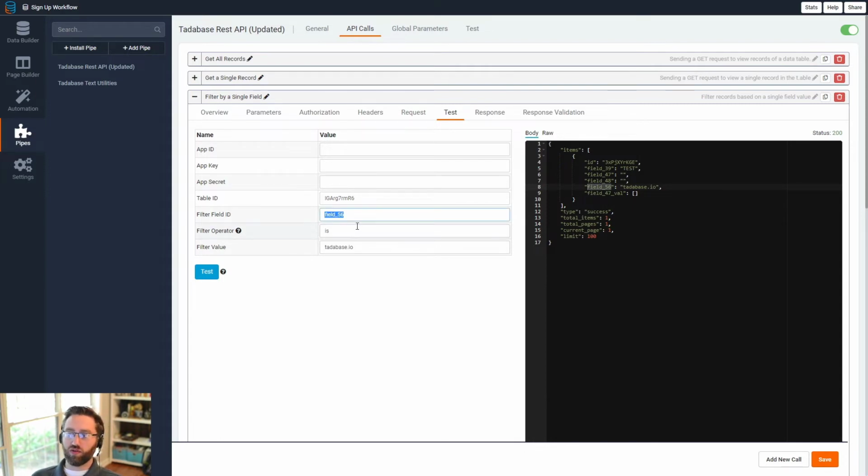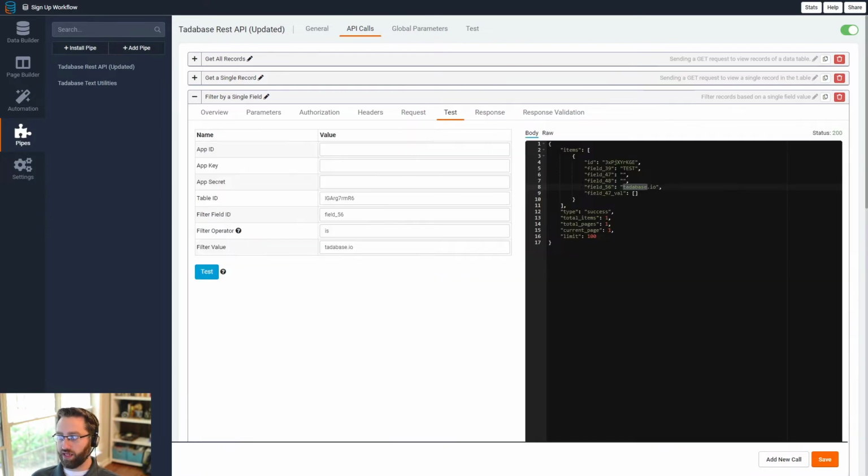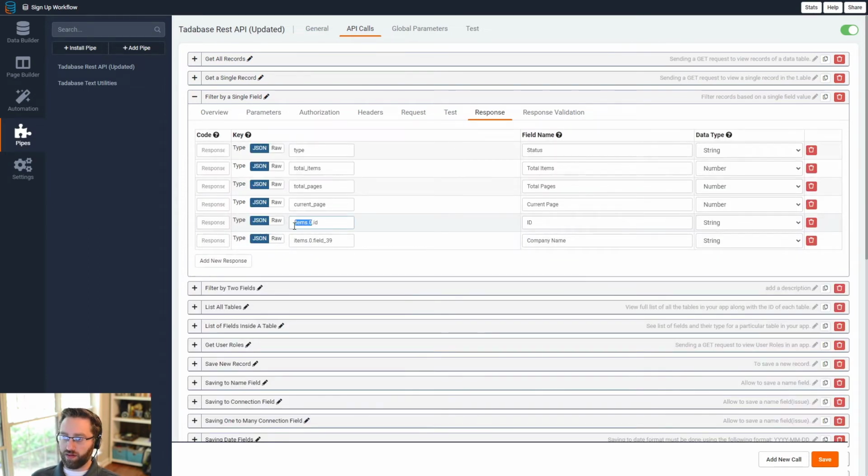So go into the companies table, look at field 56, and filter for records where the domain is whatever we provide. In this case, this test is tadabase.io, and we found one matching record, and now we need to return the ID, and we're also going to return the company name because we're going to use this in validation later. We don't actually need to return the domain. We're simply using that as a filter value. So in the response, we're going to do items.0.id and items.0.field39, based on the keys that we just identified here, .id and .field39. But we have to map them using the array index of items.0.